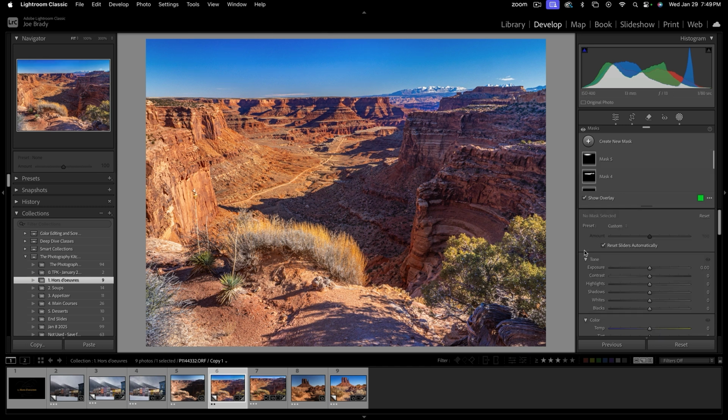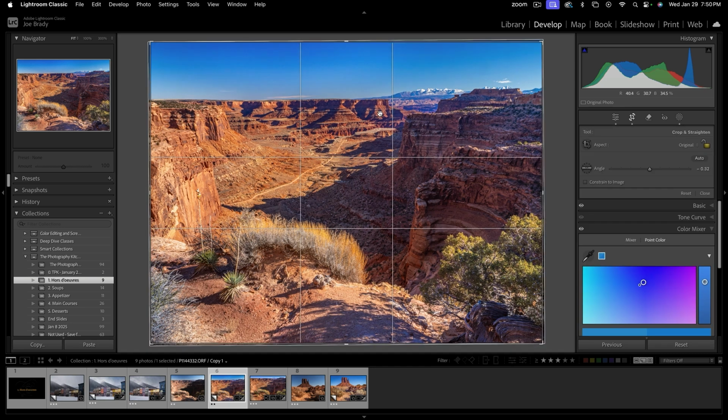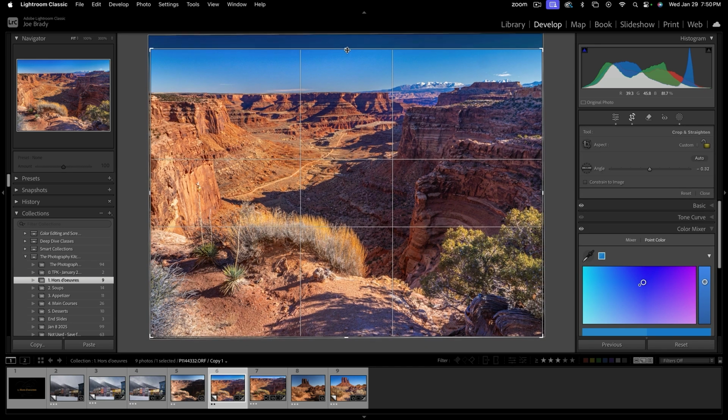Now, as I also look at this, is there too much sky? I think the answer is yes. There's nothing going on up here, and I want the viewer to focus down into this beautiful canyon. So let's hit R again and bring this down.